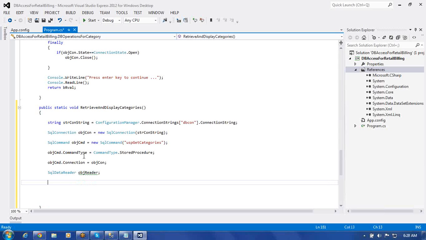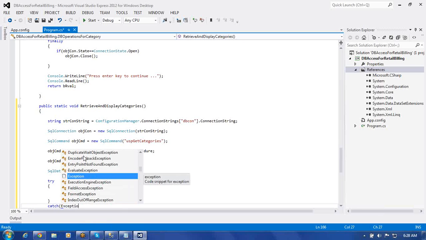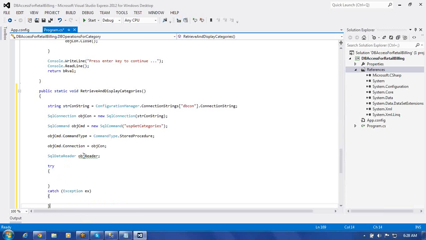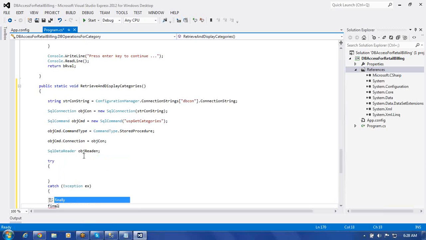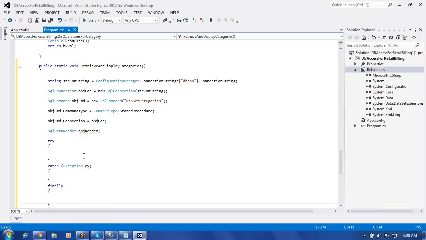So without opening connection you cannot do. Therefore open connection. After that we can be retrieving it. So here write try block. There is a possibility of getting exception. We use try block. Then here catch block also we put. It is here exception ex, followed by here we put finally. In the finally we should be closing the connection. Always we have to close connection in the finally.